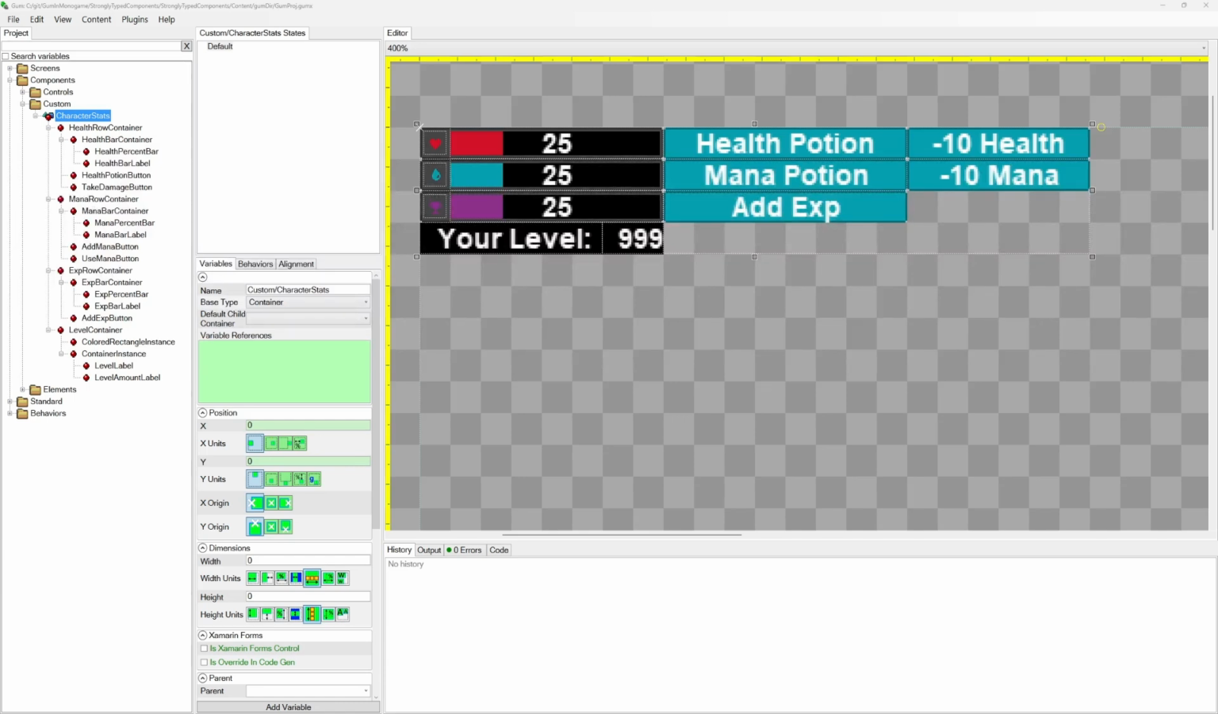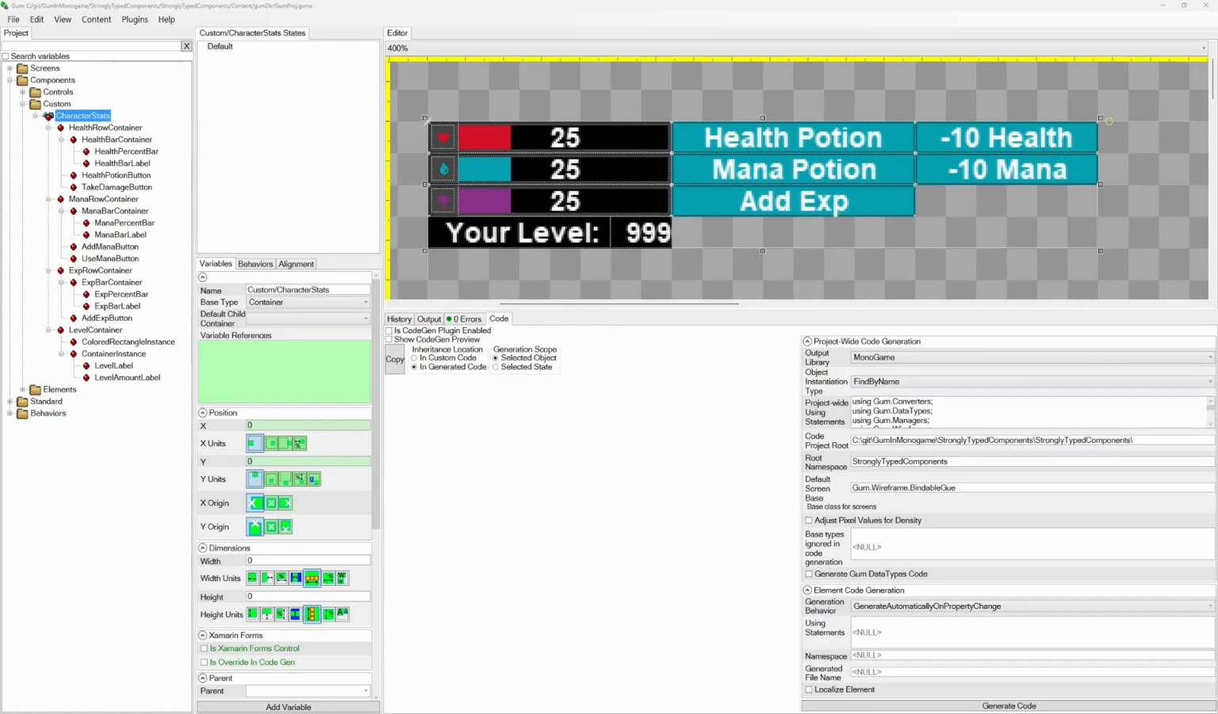So what is a strongly typed component? A strongly typed component, or screen, is just a custom component, or screen. It's a code file that can be generated so that you can use that class file in your Monogame project. How do you create a strongly typed component in the Gum tool?